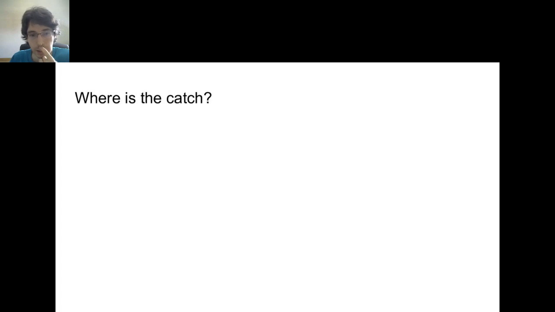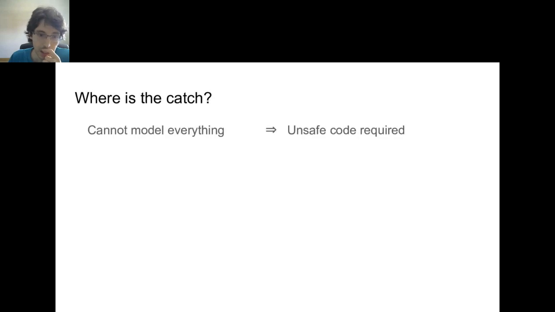So where is the catch? There are all these nice things about Rust, but there has to be a catch. What's the catch? The first thing is you cannot model everything in safe Rust. So sometimes unsafe code is required, and I cannot extend myself here. Sorry, I have to be quick.